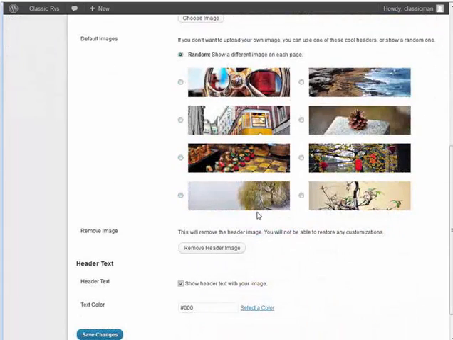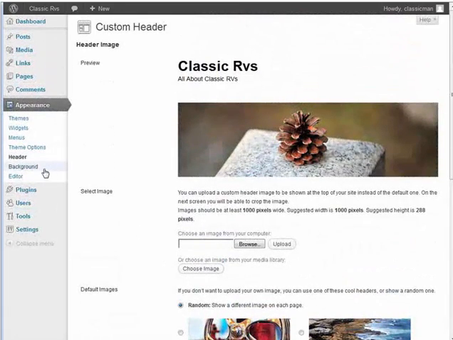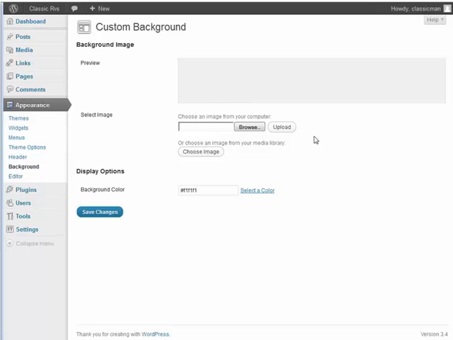You can also choose one of the headers they have here, and then any header text you want to put underneath there, and the text color and the background. Okay, now we're just talking about the default theme right now, so you can change the background of your blog by uploading a background here, or you can change the background color. Okay, but you can also choose different themes.